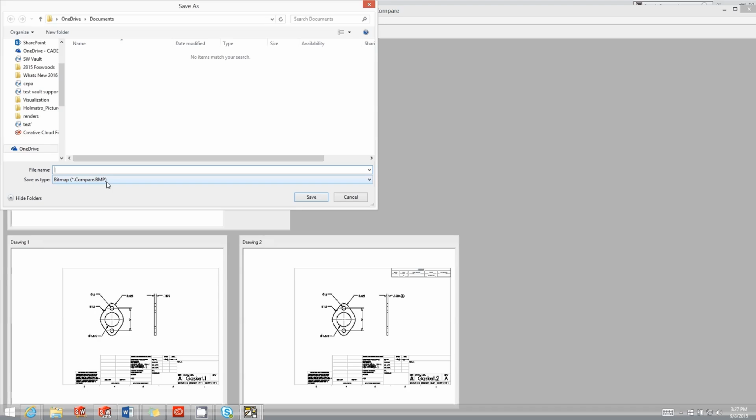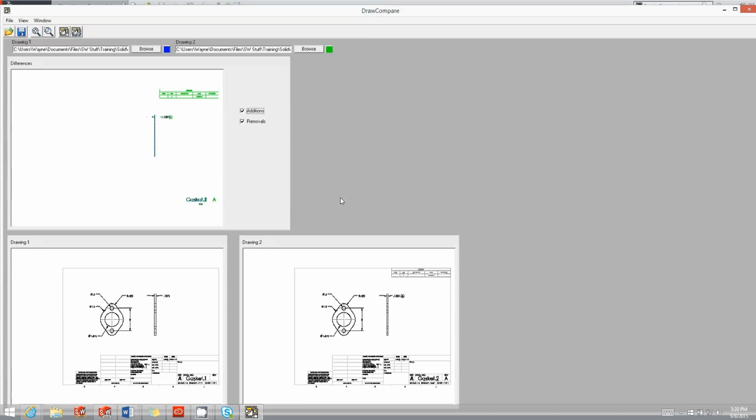And typically from here you would perhaps as a manager send this back to a user and say, okay, here are the differences in the provided bitmap from drawing 1 to drawing 2, or maybe vice versa from the person doing the design to the manager. Just a quick tech tip here for the 3-Minute Thursday.